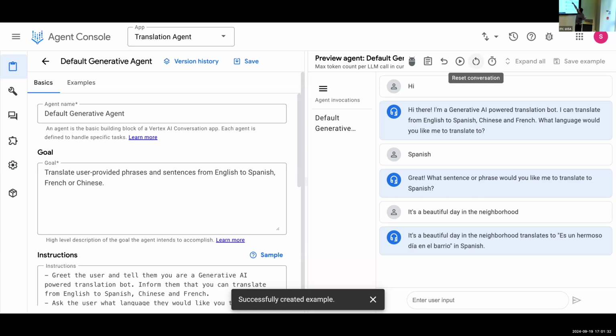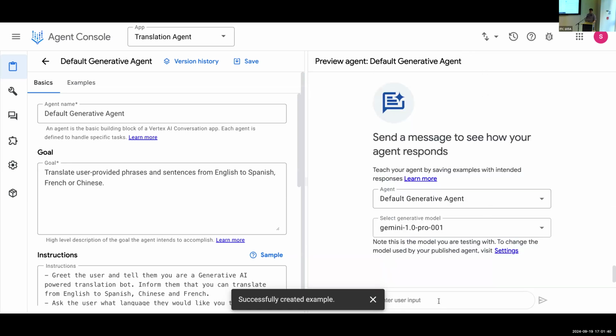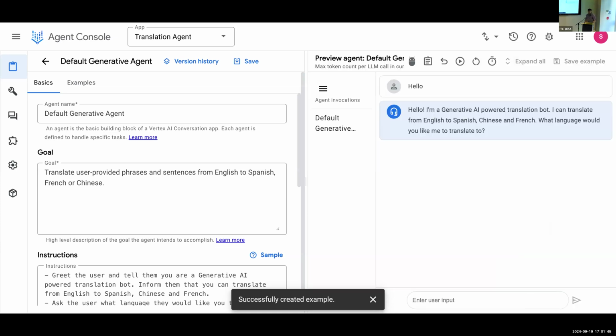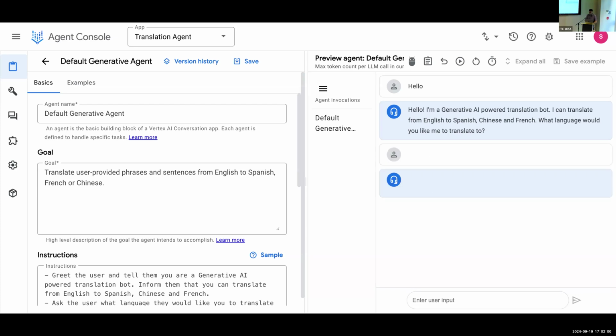See this circle here up top? This will allow you to reset the conversation. Then you can start from scratch. So now if you say hello, there you go. It now has an example to refer back to, and then it will follow the example that we just created. And now if we say Spanish, okay, let's go Spanish. Because in the example, we have specified it to go this way.